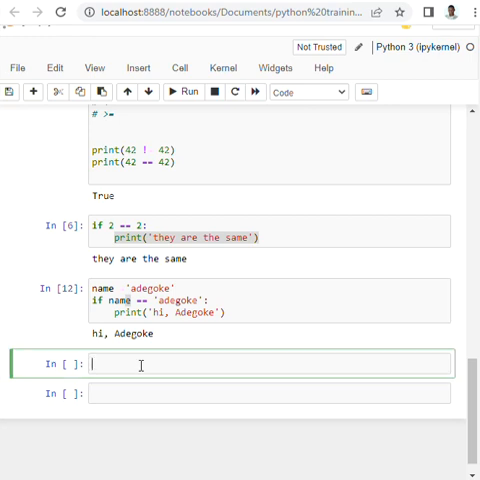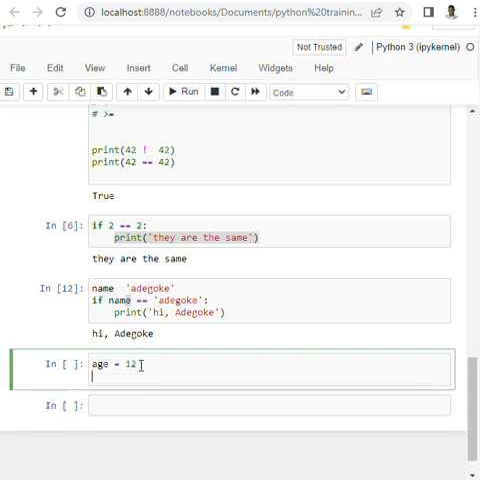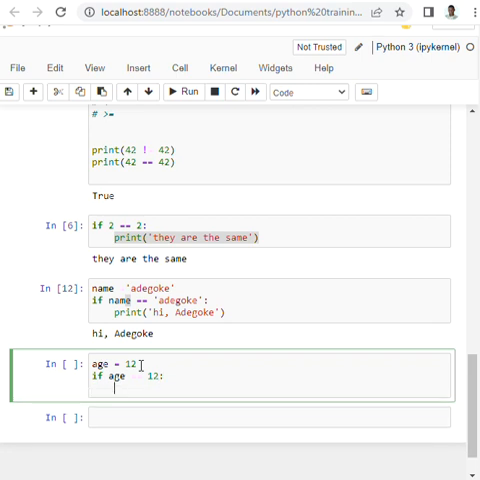Let's assume I needed to try for age now. Let's say I have age equals to 14, or maybe 12, and I say if age is equals to 12, then print any message. Maybe, you are a year older now.